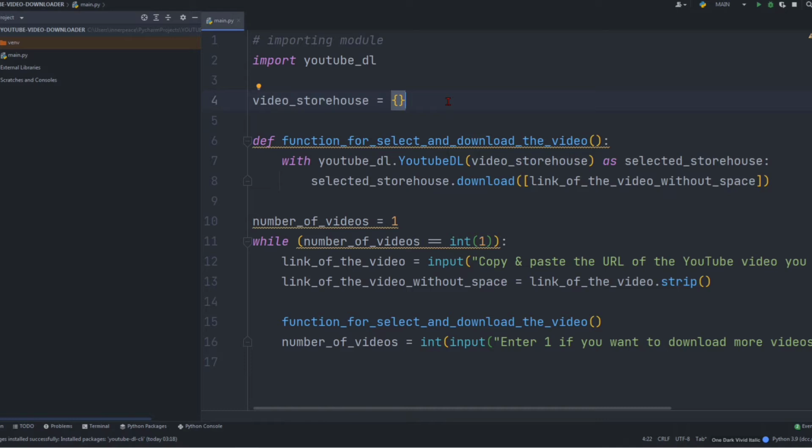Okay, so now we're gonna go to the function by which we can select and download the video. We have given a very long name for your convenience: function for selecting and download the video. In this function, we're gonna use a method inside the YouTube_DL module. The method name is YouTube_DL. What's the use of it? In this method we can select the storehouse, the directory that is used to store the video. So that's why I've written YouTube_DL dot YouTube_DL.